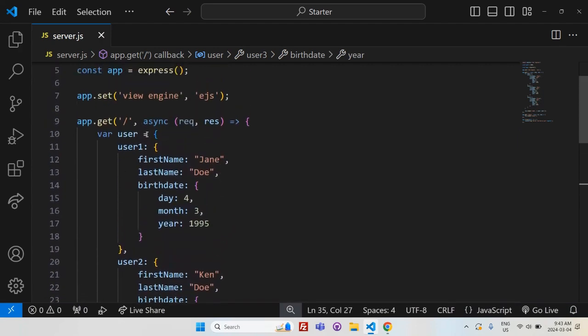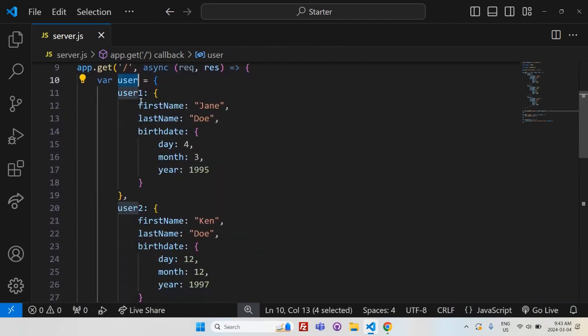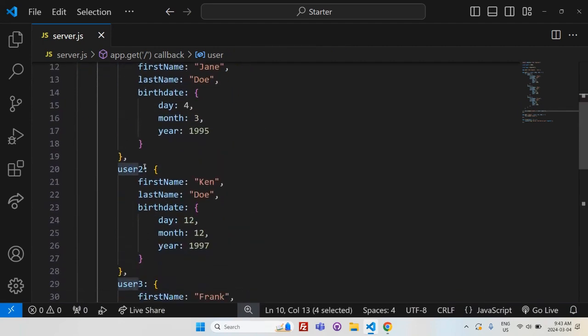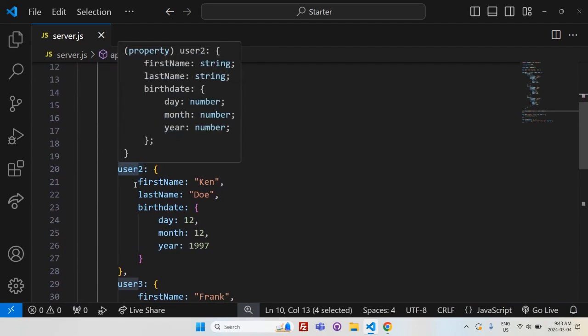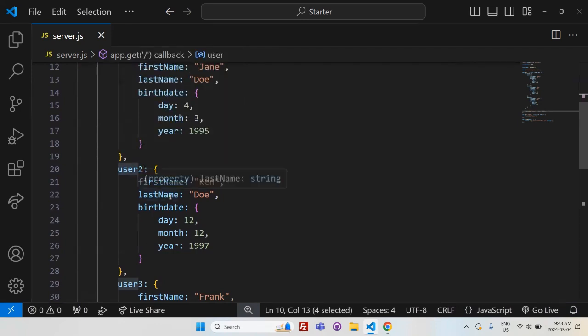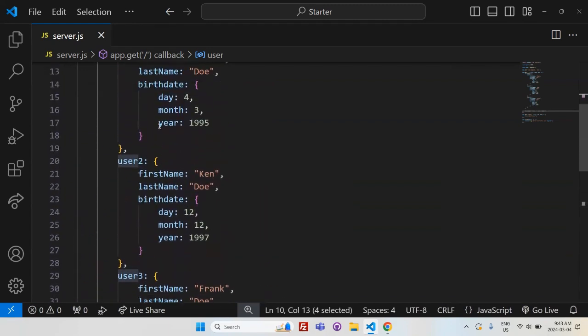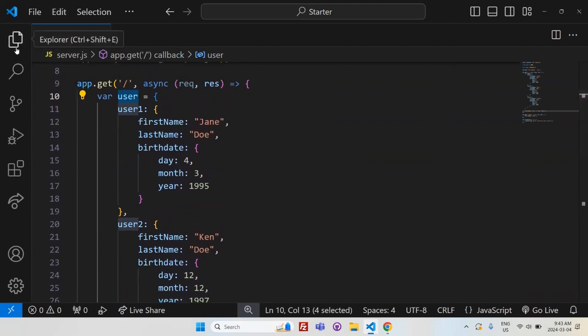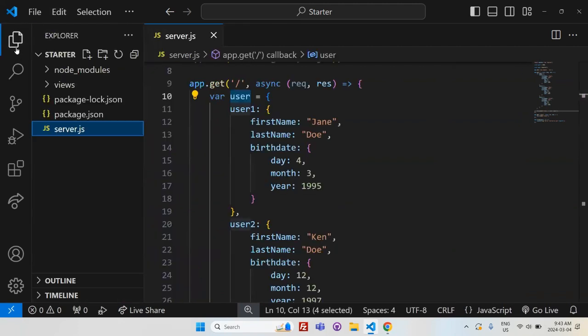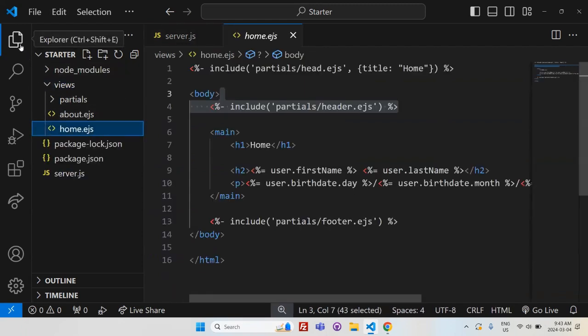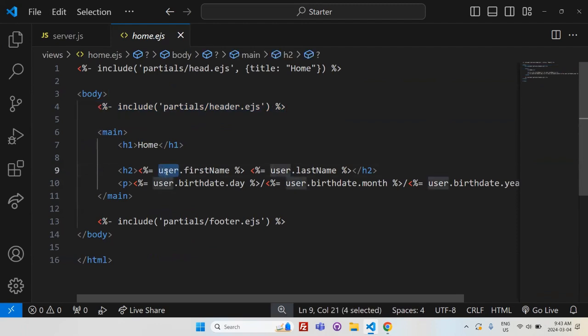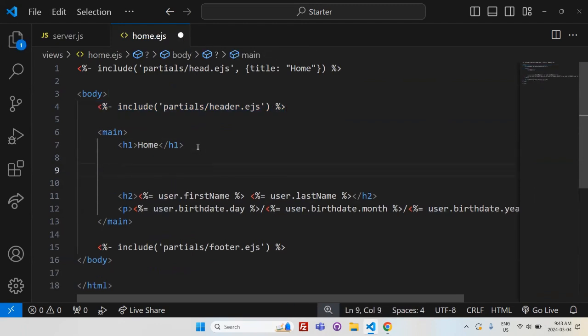But now the point is that we have an object user with 3 further objects nested within it, or 3 keys that are holding other objects. And we'll save this, and we can go back to our home.egs file and see how we can render this information. All right. So earlier we just had the one user. So in home.egs, all we did is directly print out that one user's information. But now we know that we have multiple data users information coming in. So how do we print that out?